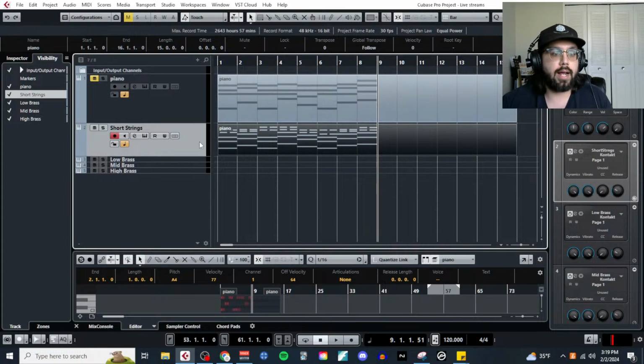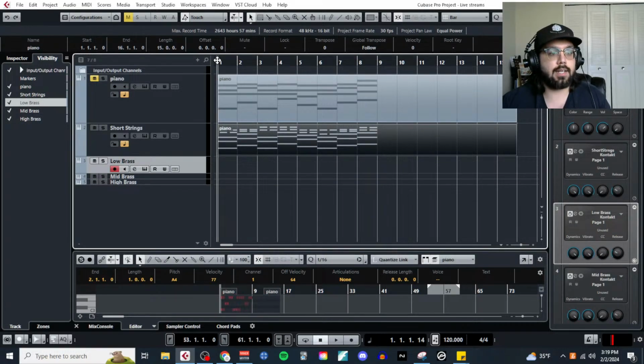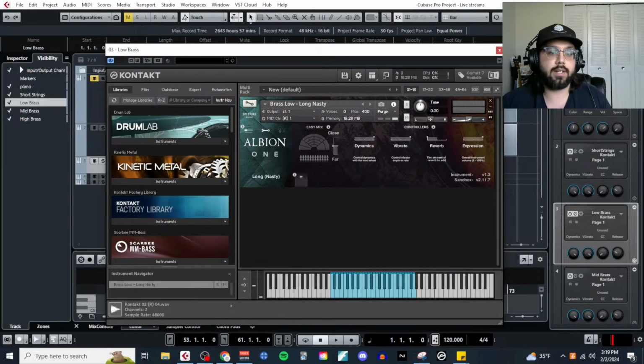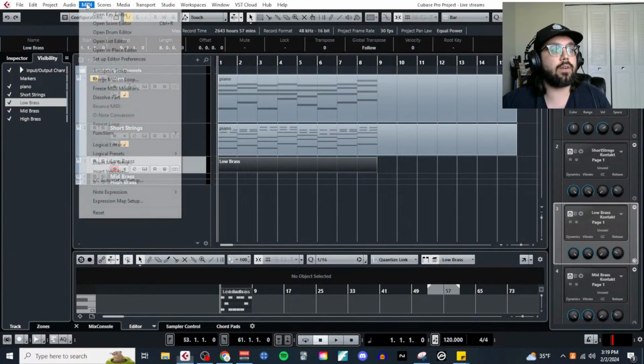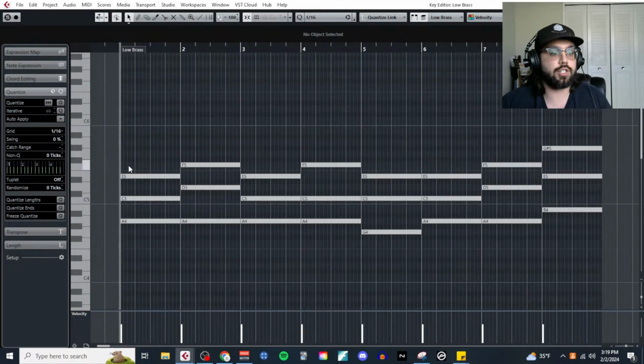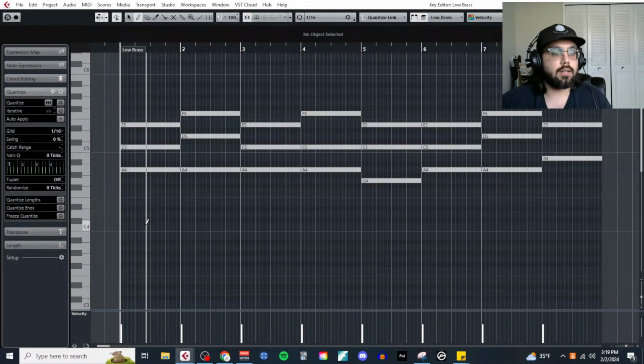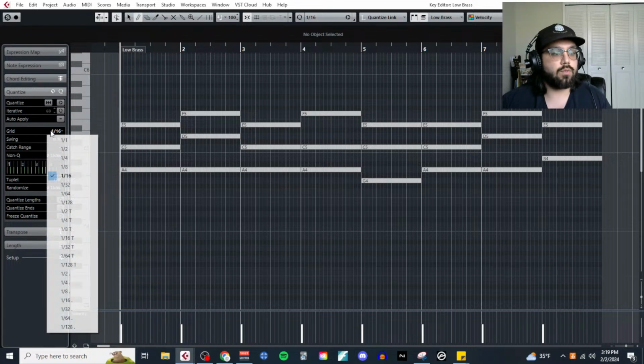Let's just add some brass to the mix, shall we? Let's start with the low brass. Again, these are all just a single library. These are all just Albion 1, which is the very first library I ever purchased, way back, I believe, in 2018. The first time I started writing music.